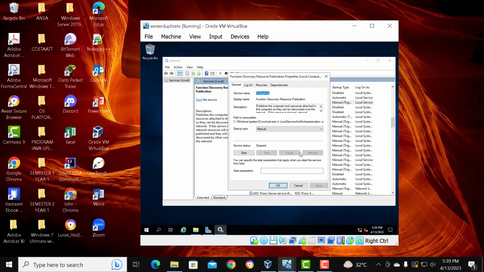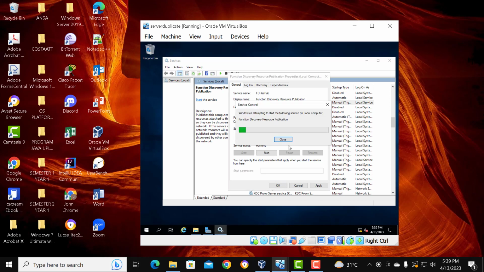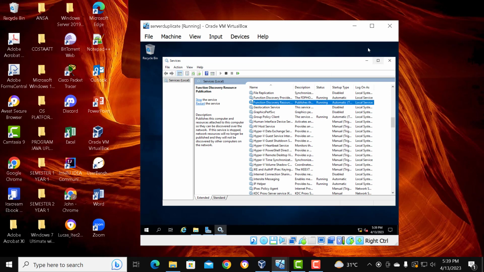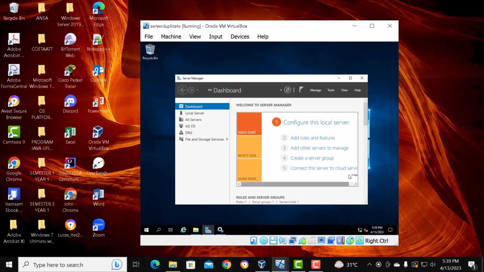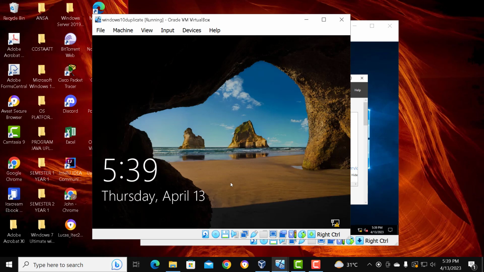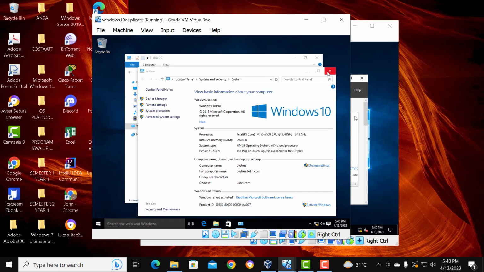We're going to click on properties. We're going to set this from manual to automatic, and we're going to press start, which will start that particular service. Alright, click on apply, press OK. Alright, and we're going to do the same for our Windows 10 machine.